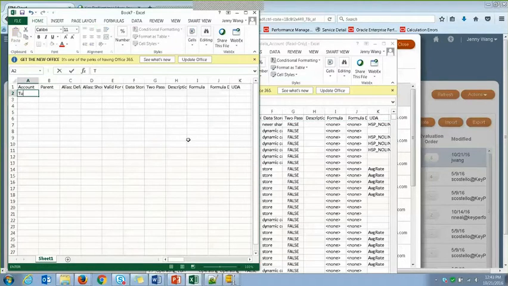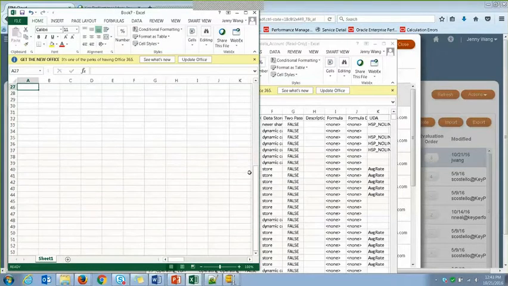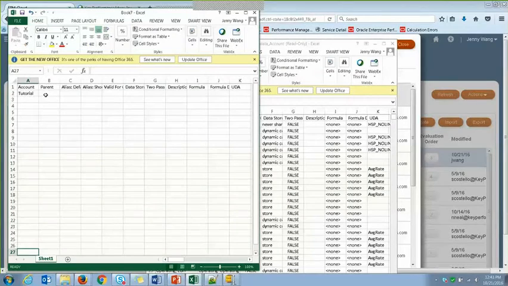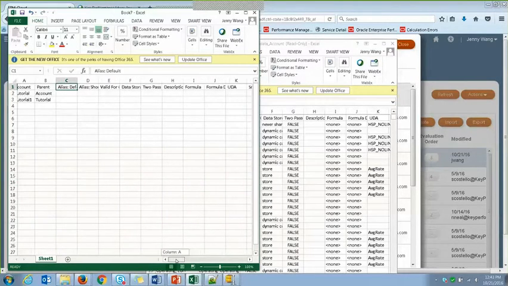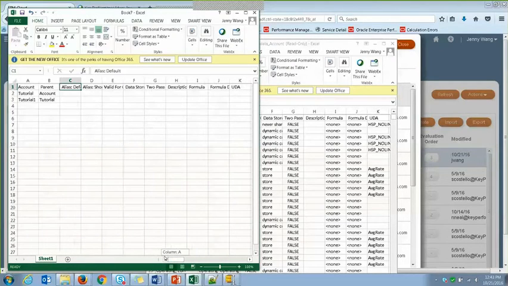So for the account, I'll name it as the tutorial and the parent will be account. And then I'll do a child member with tutorial 1 and the parent will be the tutorial. And then not every column for the member's property need to fill out. Just fill out the necessary ones.